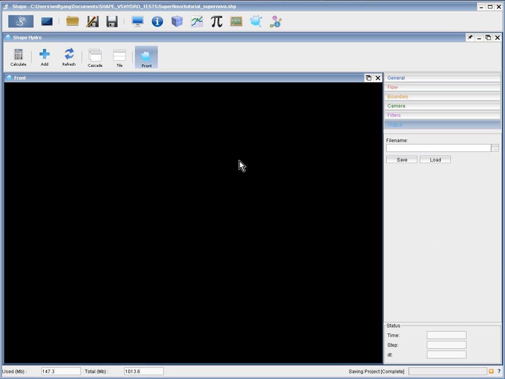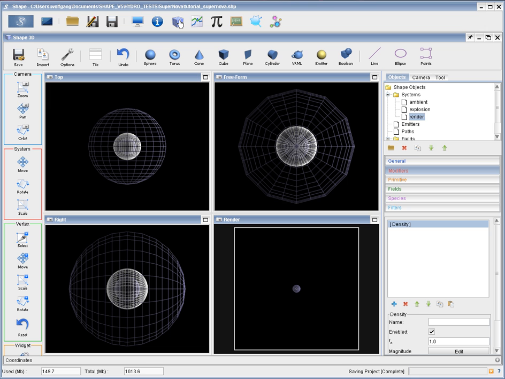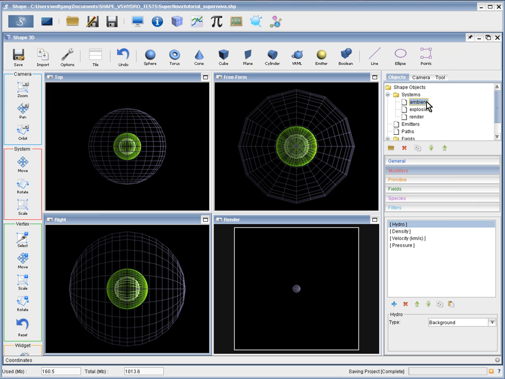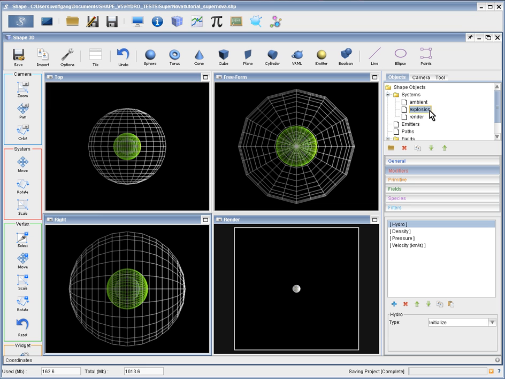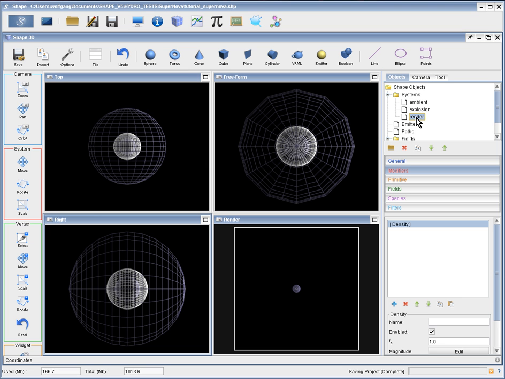So that is the basic setup of the Hydro module. To start a simulation, it has to be set up first in the 3D module, where we basically set up the structure of the initial conditions and internal boundary conditions. In this case, we have three different objects: one for the ambient medium, one for the actual explosion, the initial condition of the supernova, and a render object that is only used for rendering in the render module.